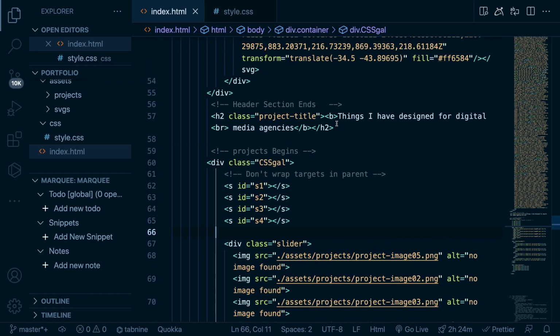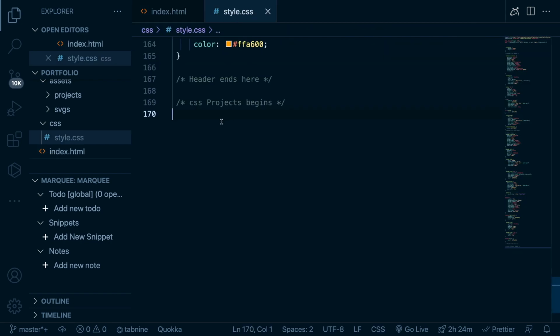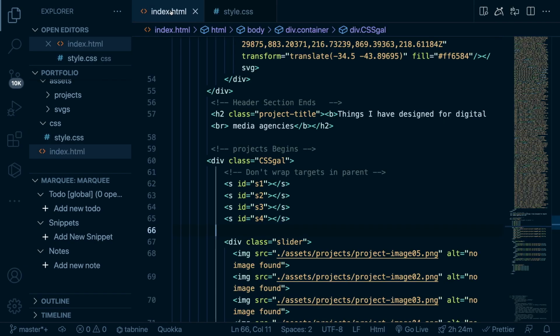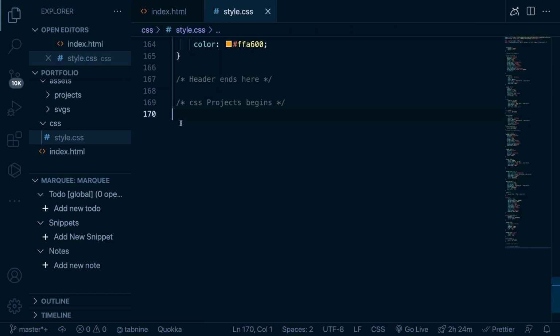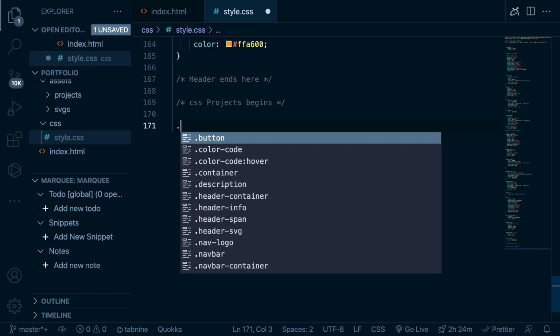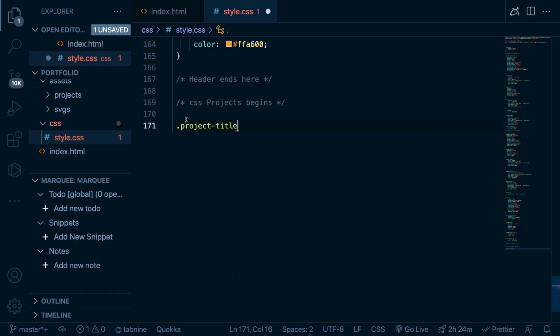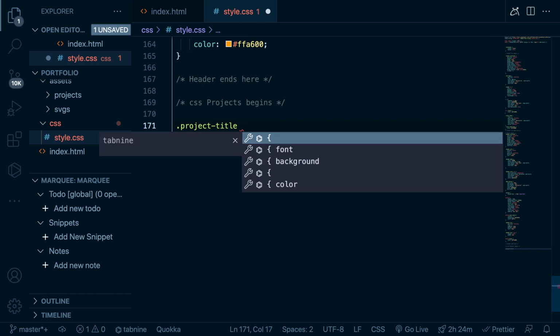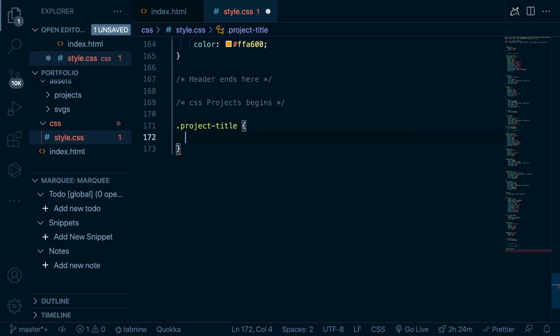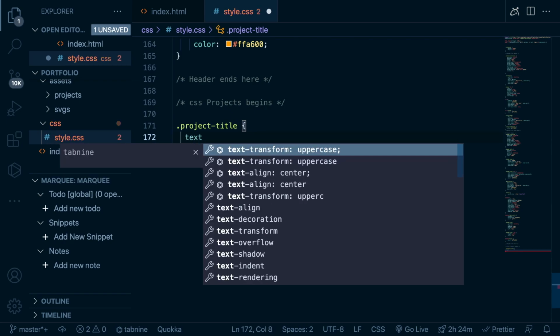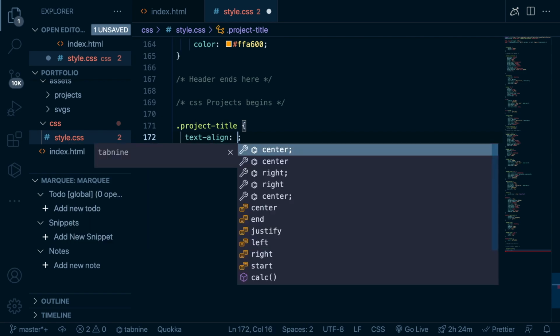Okay, so let's just continue. All right. So the first thing we need to do to start styling them, we just copy the first element we want to style, and since it's a class selector, we begin it with a dot and paste it, right? So we just open the brackets and give it text-align, I want to give it text-align center.